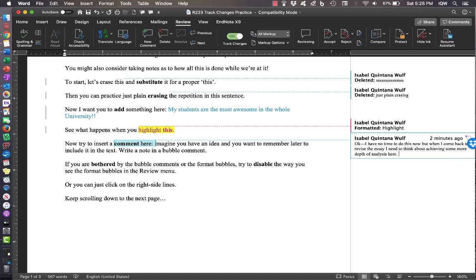This bubble comments feature is also what I use to give feedback. You'll see when I give you feedback on your essays. What else?